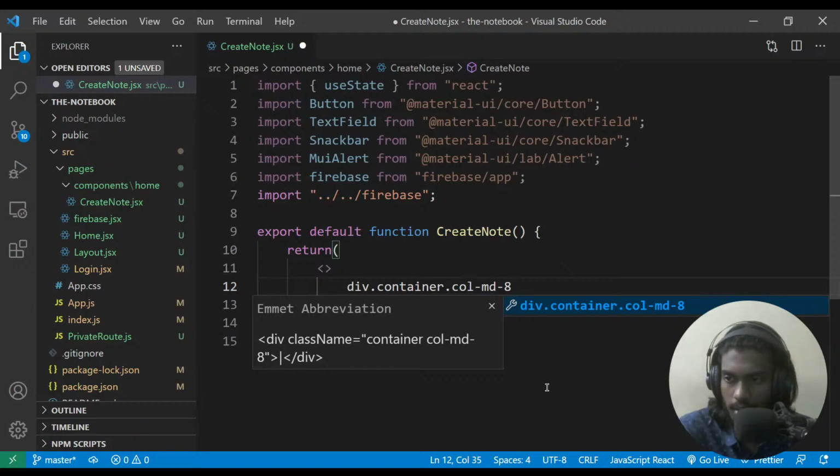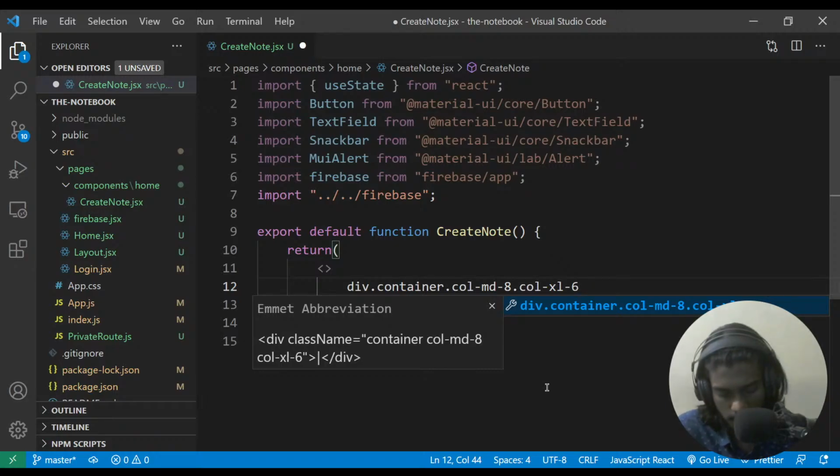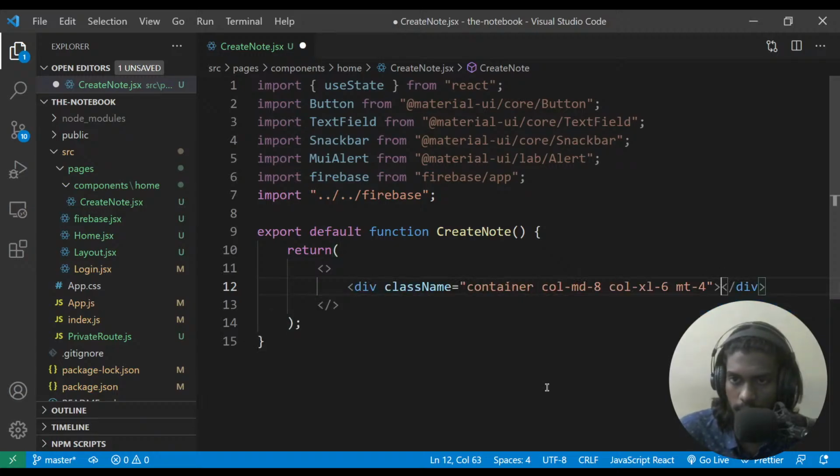So there's an explanation of what all of these terms are in that series of videos as well. So medium screen, 8 columns, and Excel screen I wanted to be 6 columns wide. Okay, and Excel screen is basically anything above 1440 pixels in width. And last thing I want to do is to space it, give it a margin top of 4 units. So it's gonna be pushed down from the app bar just a little bit. So once I do all of that, hit enter, it should expand into an element.